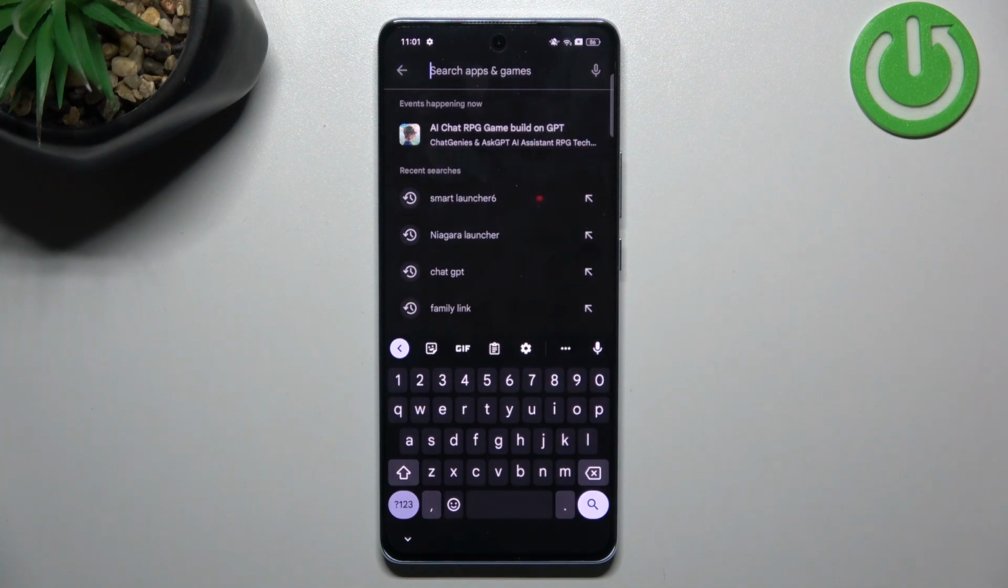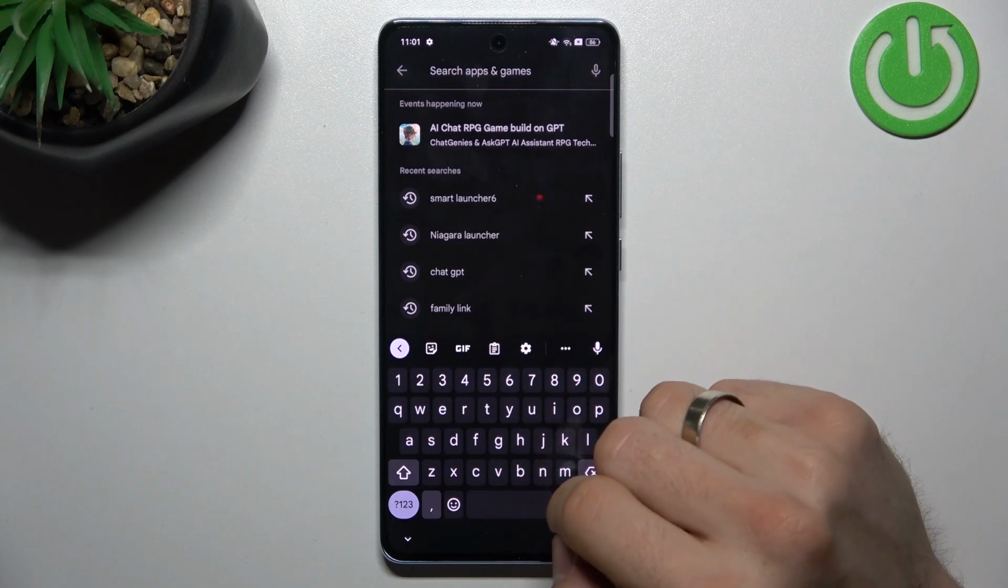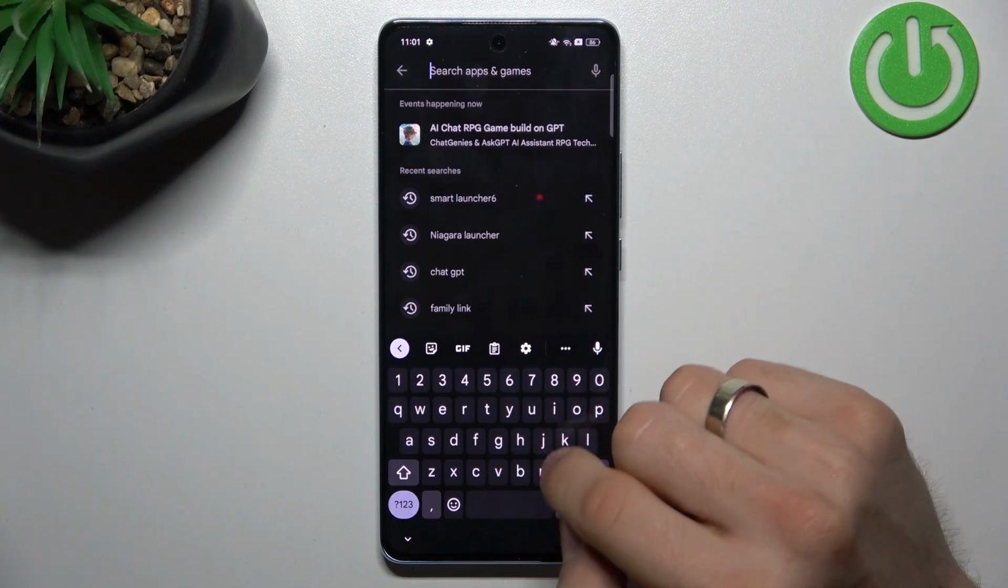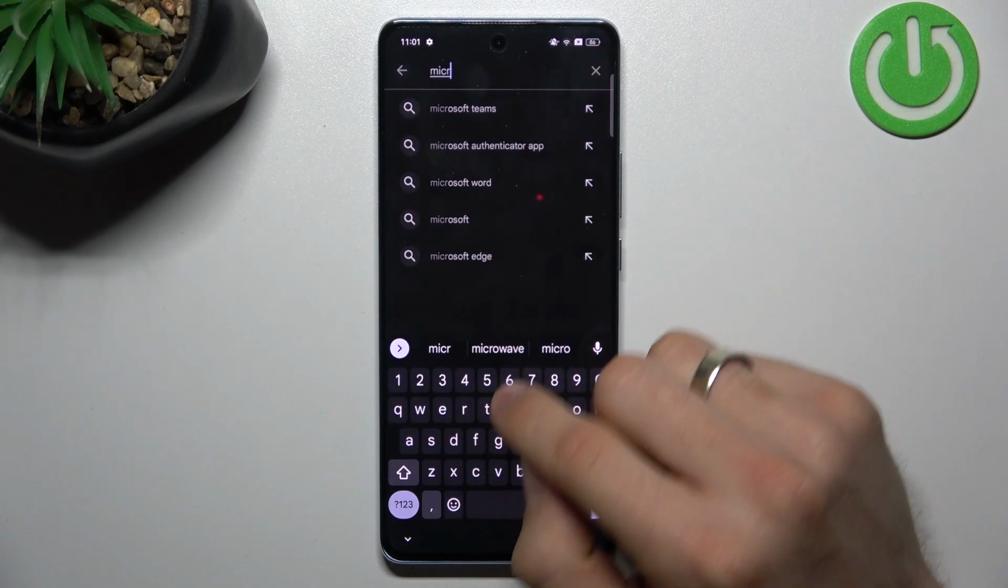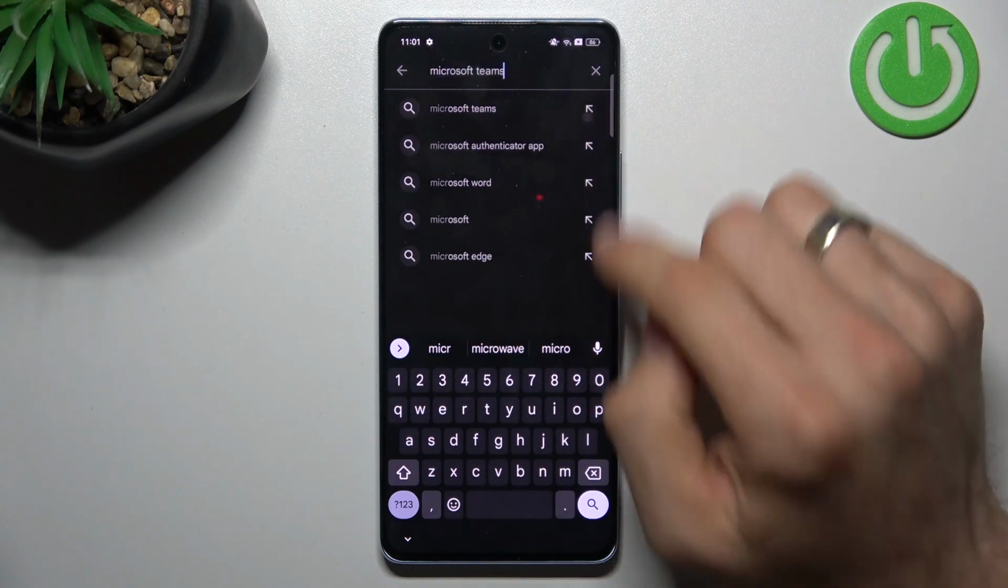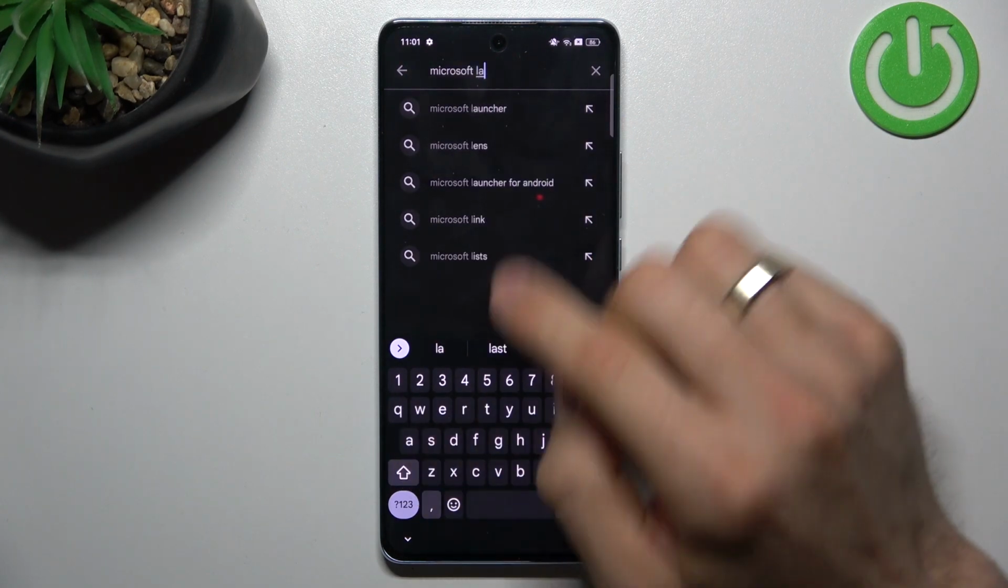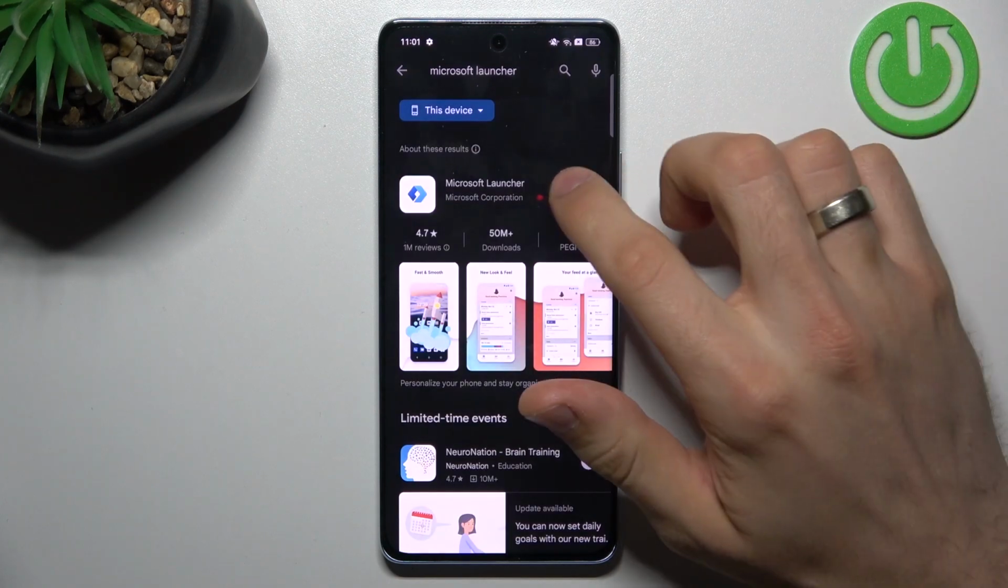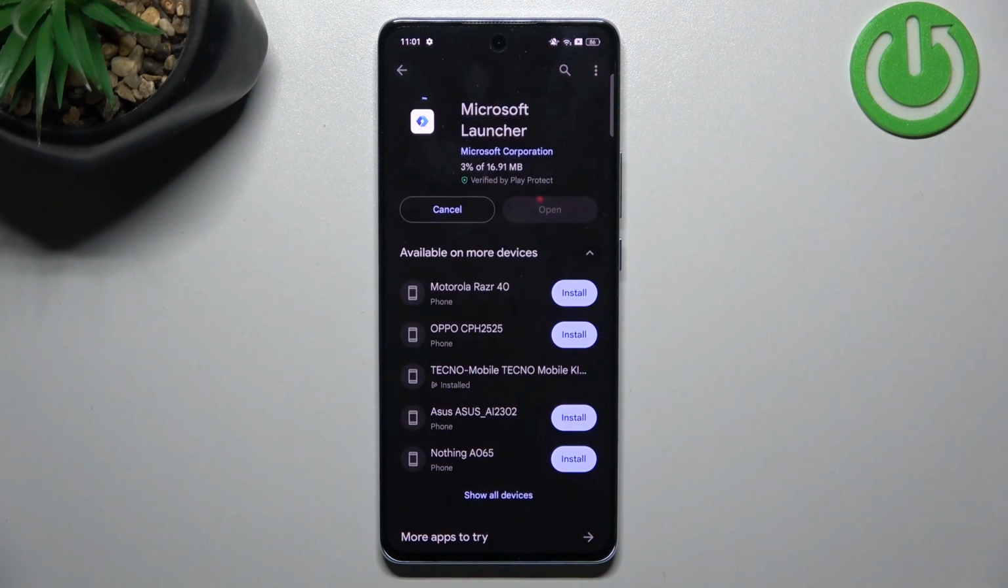On the first place in my top, today it will be not a beautiful wallpaper, not a beautiful launcher, but a really functional one. So it's Microsoft Launcher. Everybody knows about this launcher, but I'll show it to you because this launcher is really great if you want to be productive.